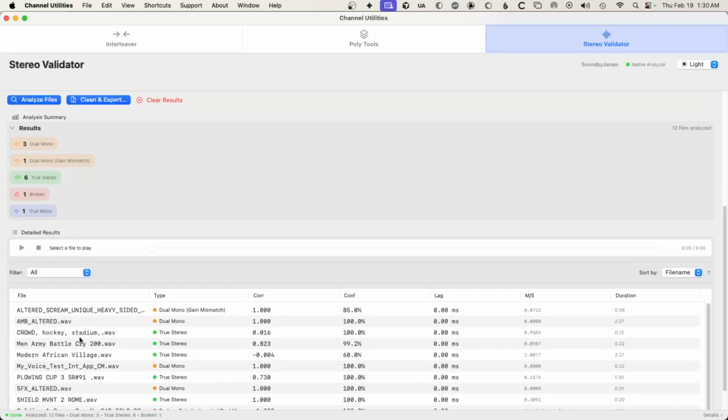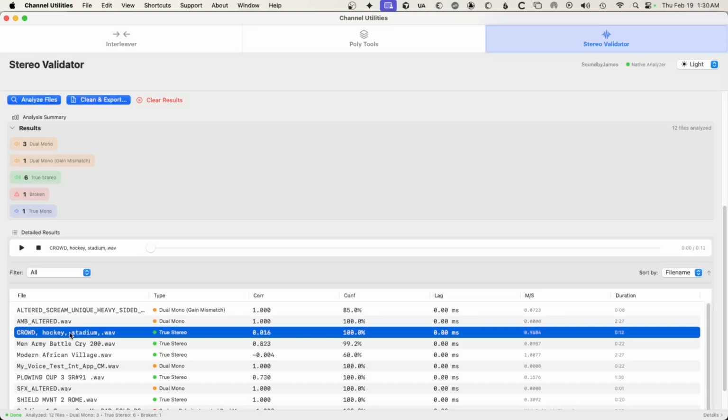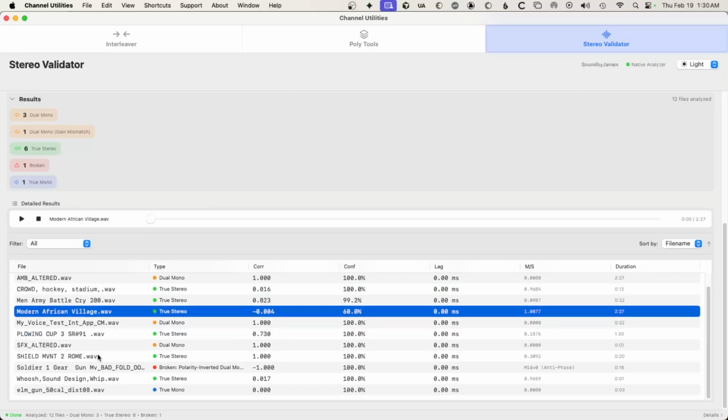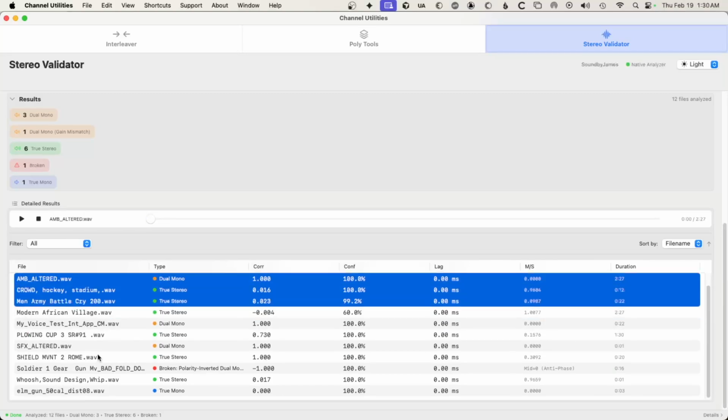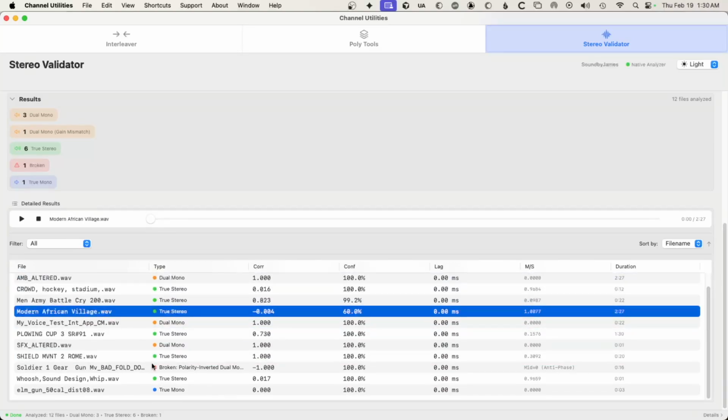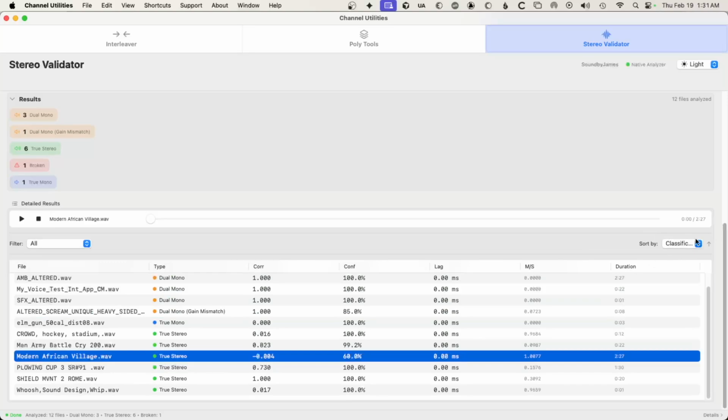So yeah, all the same playback functions. You can highlight certain files if you want to just clean up certain files. You can Command Shift click, all that sort of normal Finder type stuff. You can sort it differently, and yeah, it's really great, honestly, just how much information you get. Even this that says like 60% confidence.